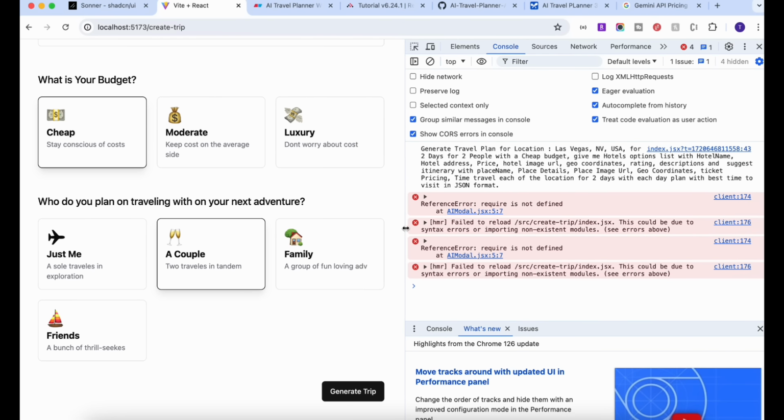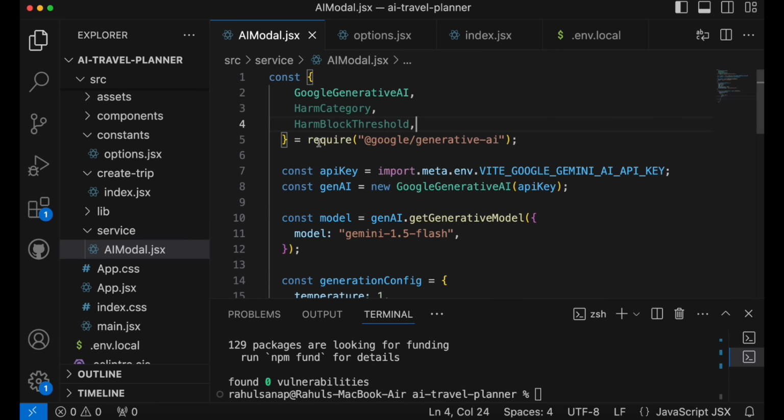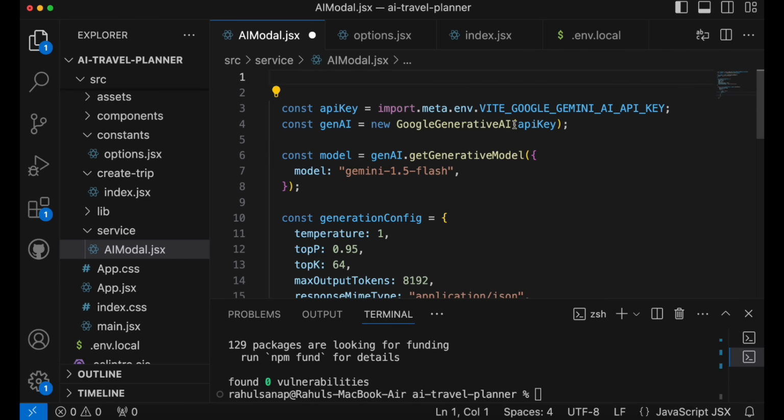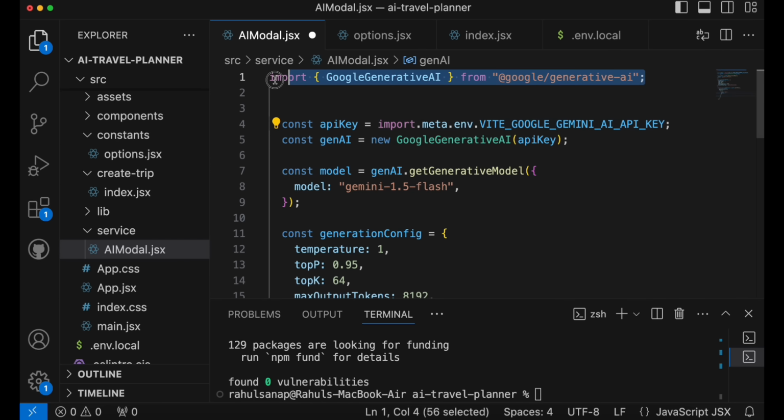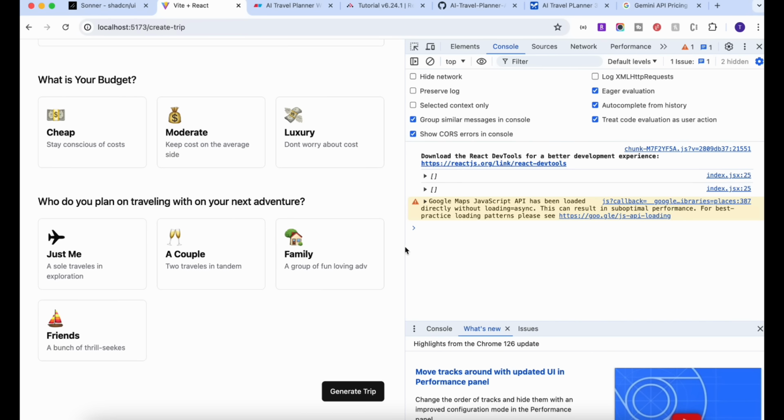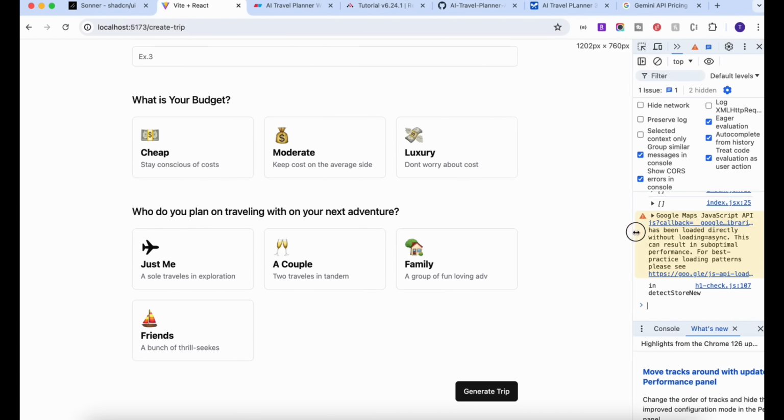So we got this error saying the require is not defined inside this AI model. Okay, so if I go to this AI model, this require is the syntax, the way they write it, it's not supported by this React Vite. So I will remove this one and simply import this Google generative AI, like this. Okay, and then save it. Now if you see, we don't have any error for now, at least.